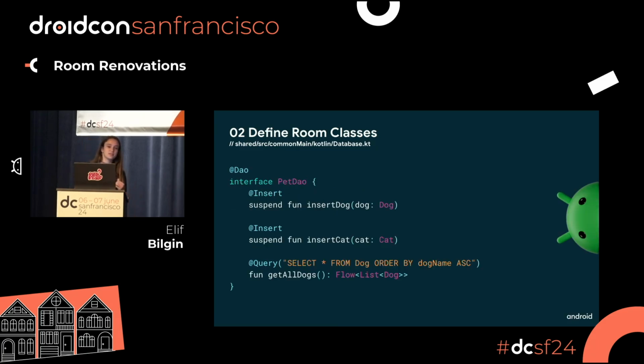Next up, you will need to define what we call DAOs. A DAO is a database access object. It's essentially an interface or an abstract class that houses the functions that you define to do database operations on your Room database. So for example, we have two inserts and a query function here: inserting a dog or a cat into your database, or just getting all the dogs. And these can have various return types.